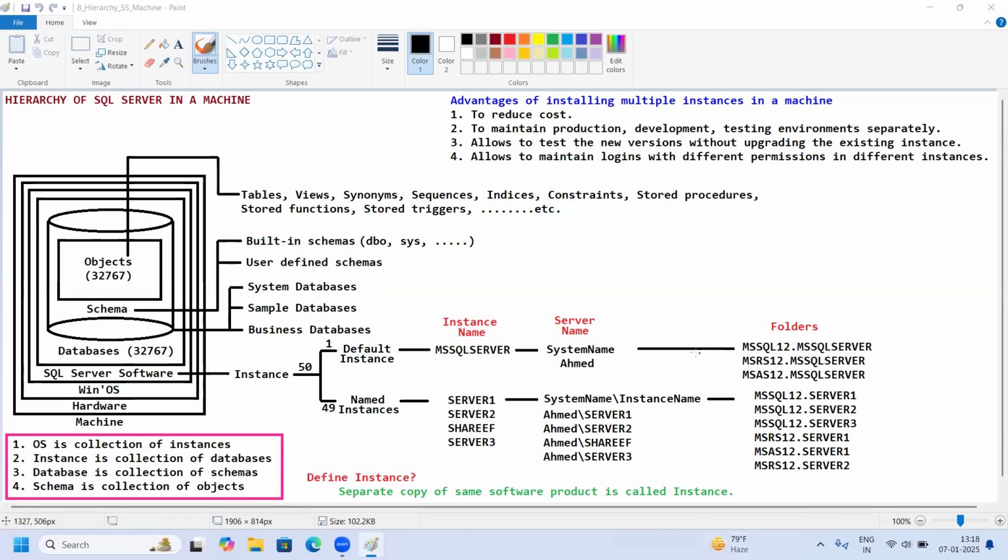If it is the MS SQL folder, then you have to understand that it is going to contain the database server. MSRS will contain the reporting server. MSAS will contain the analysis server. Right? So those are the folder names. If it is a default instance, you'll have the name of the instance on that folder. If it is a named instance, you'll have the named instance beside that folder. Okay. And then I said you'll have 32,767 databases in one instance.